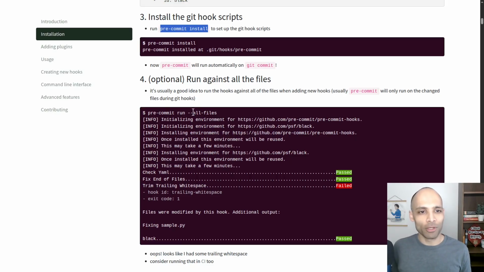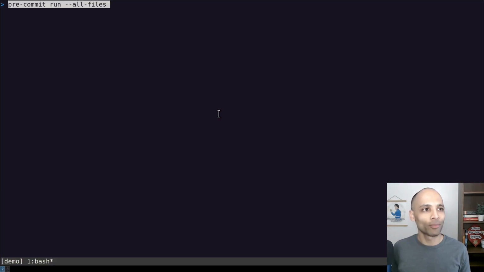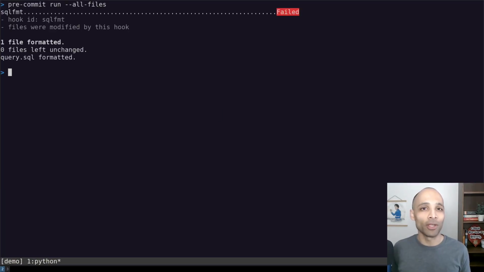The command is pretty simple. It's just pre-commit run all files. So I'll run that in my terminal. And here we'll see pre-commit in action. It's calling that hook called SQL format, which returns a failed status. And that's because that one query that we have there is not formatted properly.